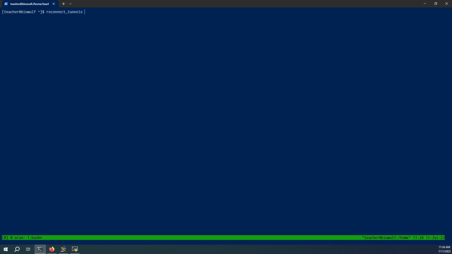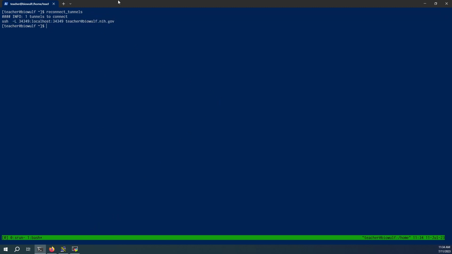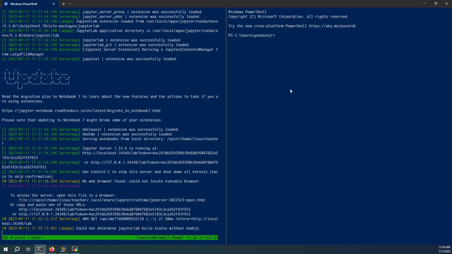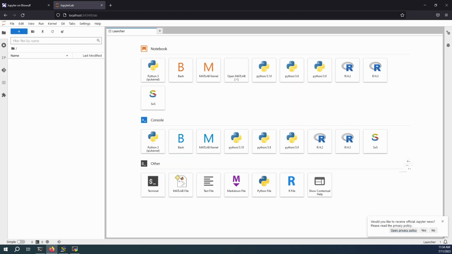the reconnect_tunnels command, and that will show us the command that we need to connect. If you have more than one tunnel, you'll see more than one. Perhaps you'll need to remember which is which. We can switch back with Control B and then the tab number, so 0, and that'll bring us back here. Again, we could open up a new terminal window on our local machine, connect, and now our Jupyter session is back.